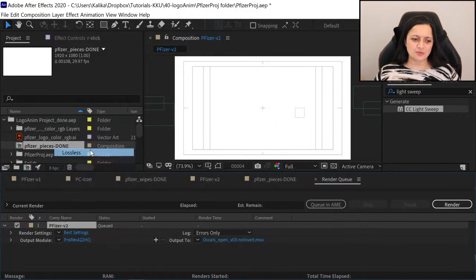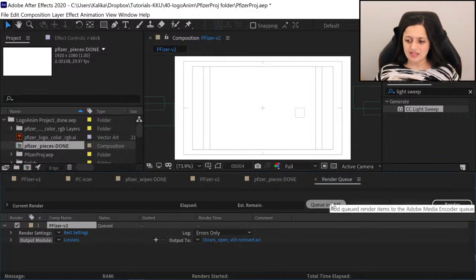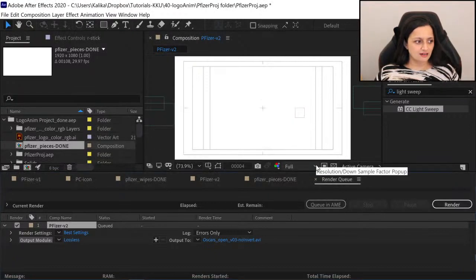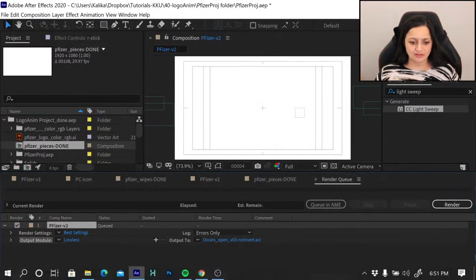And your default is probably set to lossless, which is a format that went out of style in like the 90s. So you want to set this to whatever the default best settings in lossless are. And then you want to come over here to where it says Q and AME and click that. And fine, I'm getting some kind of error, whatever.